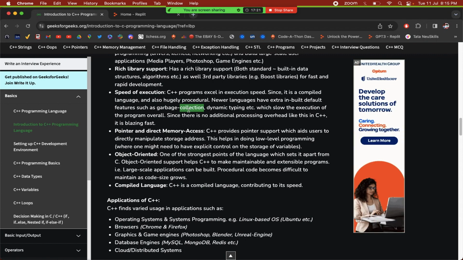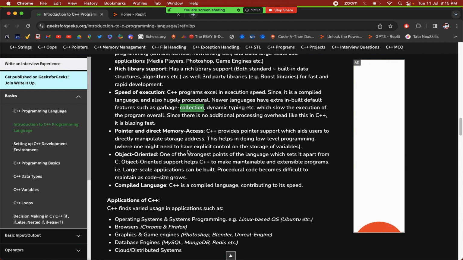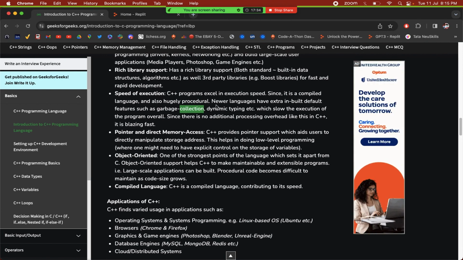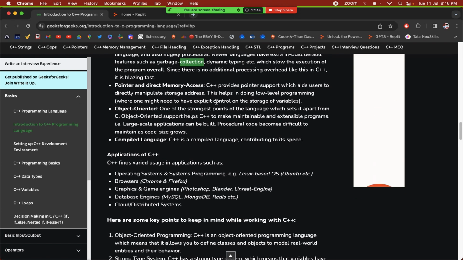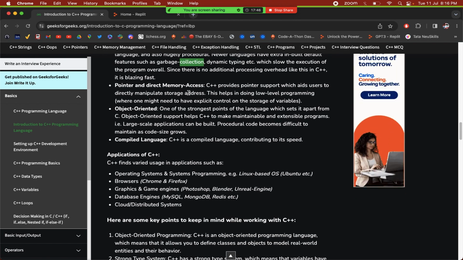So newer languages automatically do garbage collection and dynamic typing. They have these inbuilt default features that slow the execution speed of the program overall. Since there is no additional processing overhead like this in C++, it is blazing fast. It's very fast.